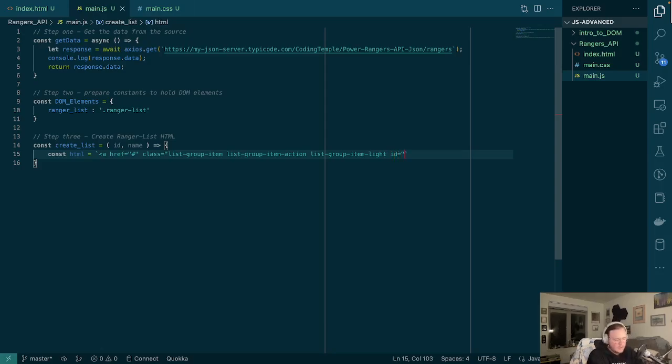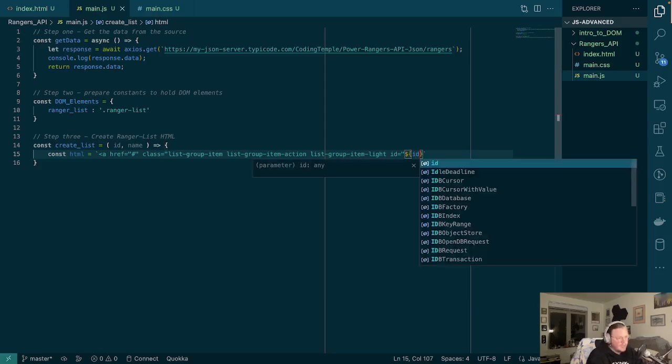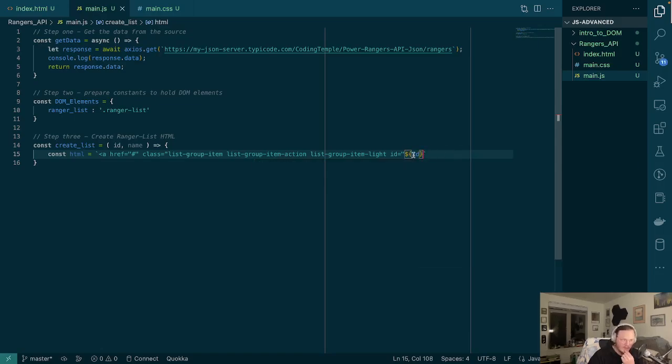This ID is going to be ID. And again, this is going to be pulling this from what we fed it, right? So we're actually injecting whatever the ID is into this HTML item. And we're going to finish this tag here in a moment. So we're going to finish with the ID, and finish our quotations, and then we're going to say, what do we want inside of this? We're going to put name. And then we're going to close our A tag. Okay, so this means that when we do create list, we're going to make an HTML, and we're going to have our ID and name.